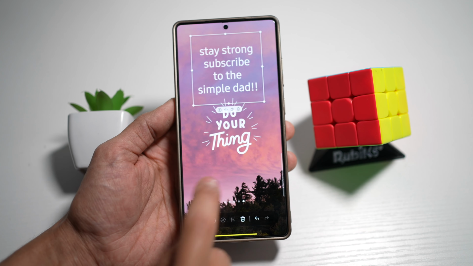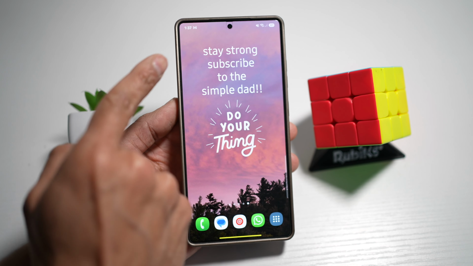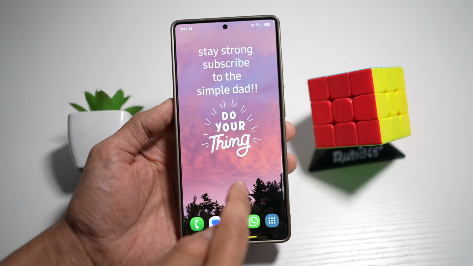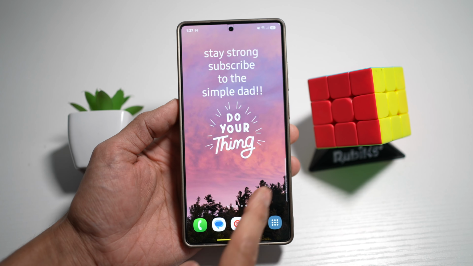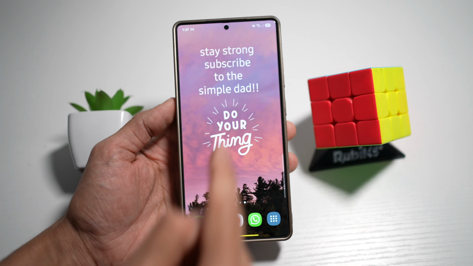And once you're happy, tap on your home screen, swipe up to go back to your home. And now you've added text to your home screen. So this now basically stays part of your home screen. And if you move left and you move right, you'll see that your text has now stayed there.